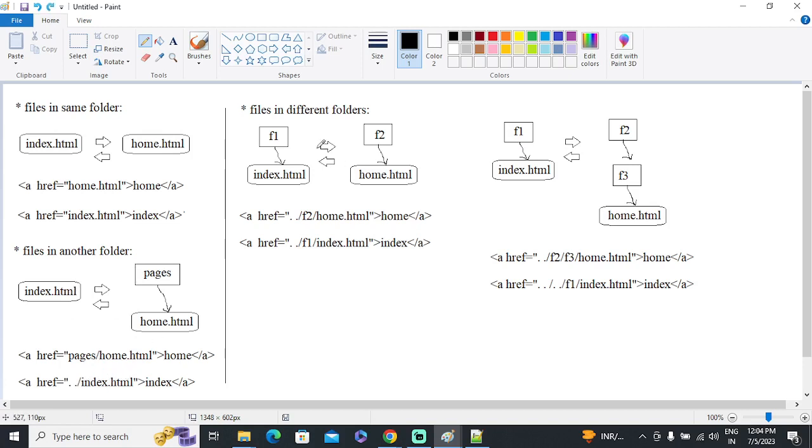Okay now, but here see, now I want to navigate index to home. Now the index is inside folder 1, guys. That's why I mentioned dot dot slash. Okay, now go to the F2 slash, then home.html. And going back is also the same, guys, dot dot slash F1 slash index.html.